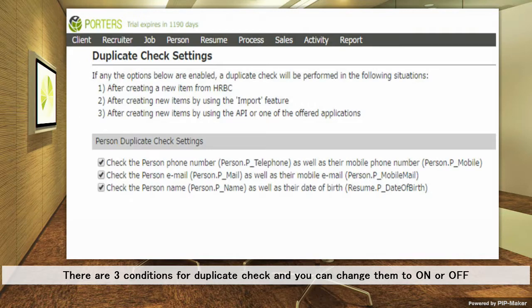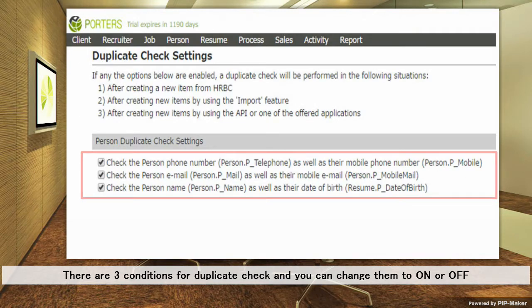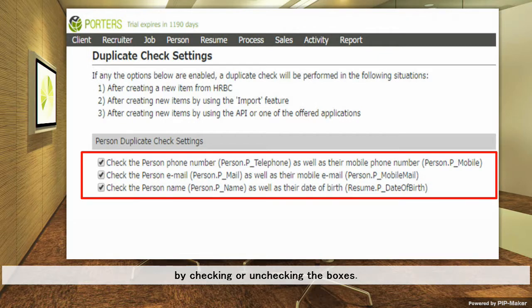There are 3 conditions for duplicate check and you can change them to on or off by checking or unchecking the boxes. First one is telephone number and mobile number in the personal contact information. Second is email and mobile email in the personal contact information. Third is when the name and the birthday on the resume match.